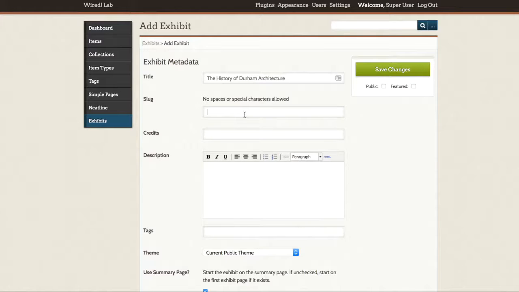So in this case, I'm going to call this Durham-Architecture. And note that you cannot have spaces or special characters, but you could choose to use uppercase letters if you want to. Under credits, I will list myself as the author. Make sure that you list all names if you are working in a student group. And then a description is the space where you will actually provide introductory text about your exhibit.